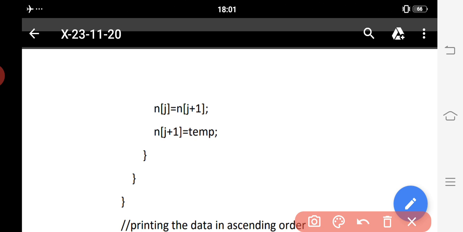Any value you input at the time of the input, but at the time of printing, the data will be arranged in order. The lowest value will be on the first index number, the second greater value will be on the second index number. So like that it will be arranged in the ascending order. So this is the way we can arrange the data.